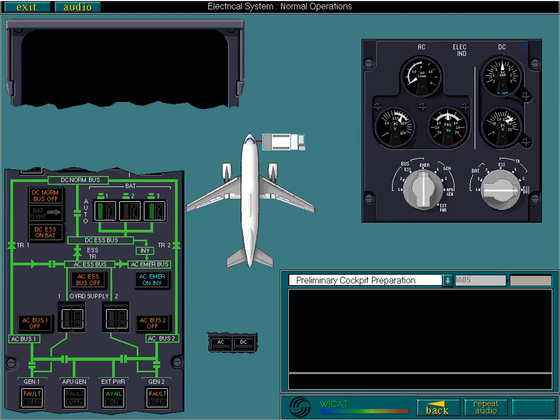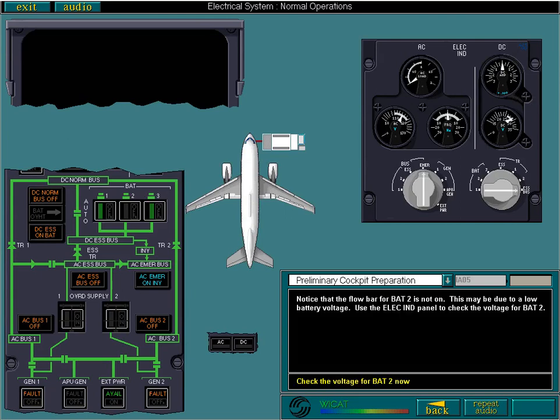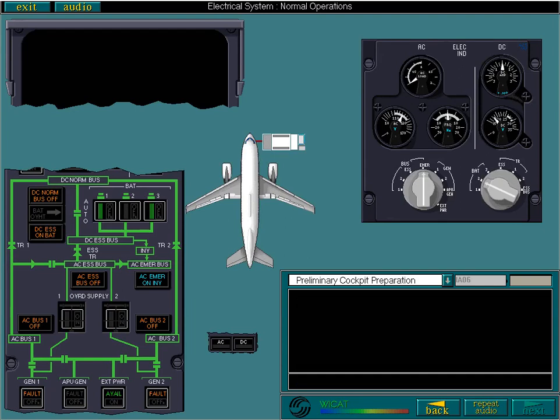This may be due to a low battery voltage. Use the electrical indicator panel to check the voltage for battery 2. Battery 2 voltage is below 25 volts and must be changed. Select the forward arrow to get maintenance to change the battery. The battery has been changed. Notice that the voltage is now normal and the flow bar is on.